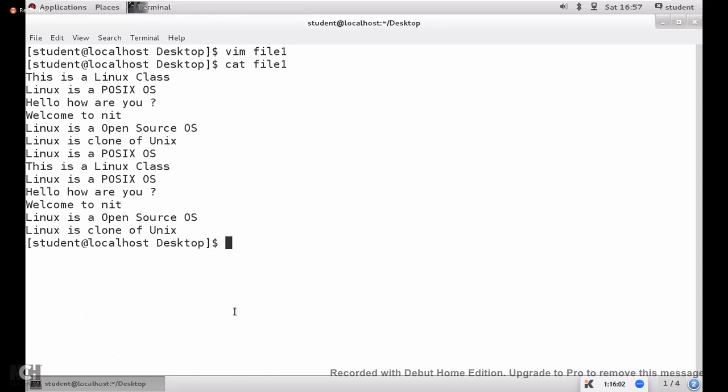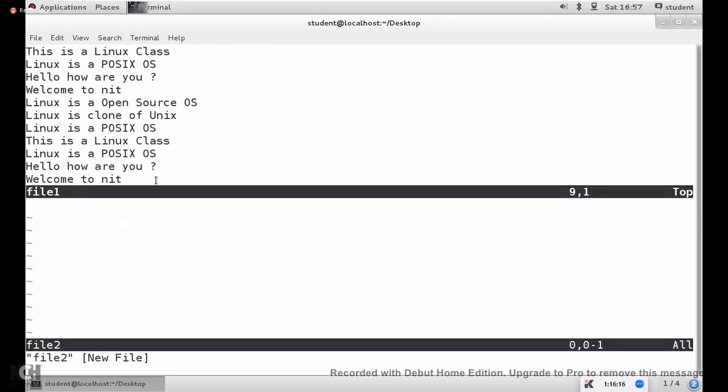Then can we open multiple files at a time? Yes. VIM -o file1 then file2. -o means we can open multiple files with one editor. This is file1. This is file2, an empty file. How to navigate the cursor between those files? Escape, Control W. We are in file2 now. You need to go to file1? Control W. We are in file1.